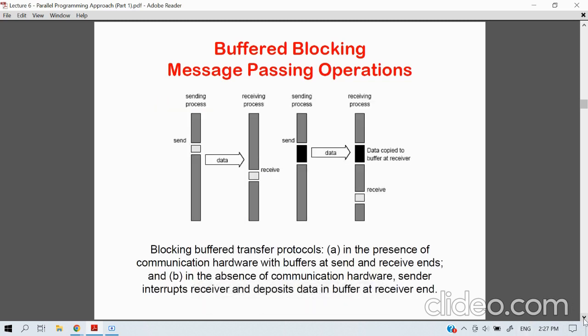Next, this is an illustration with diagram A and diagram B. In A, there is the presence of communication hardware with buffers at the send and receive ends. This diagram at the left side implements hardware communication. There is an interaction between the sender and also the receiver. In B, there is no communication hardware being implemented. The sender interrupts the receiver during the execution of the process and deposits the data in the buffer at the receiver.